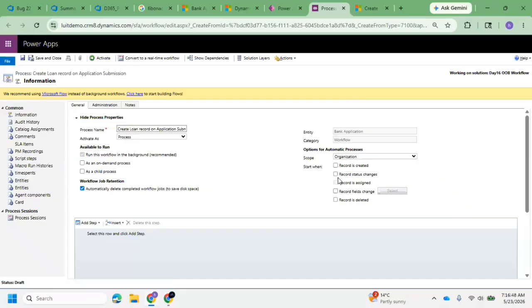Record is deleted. So what is the triggering point for this process? You will be choosing this one. For my scenario, whenever an application is submitted, meaning whenever an application is created, I want to create a loan record, right? So I want to choose loan record here. Okay, select record, select here. Create record, creator should be selected.